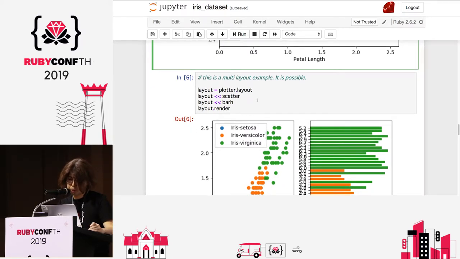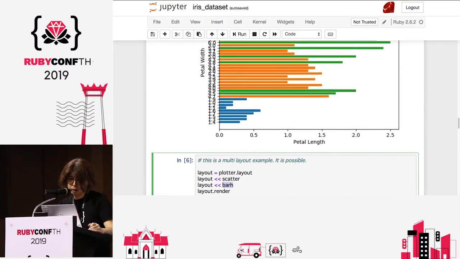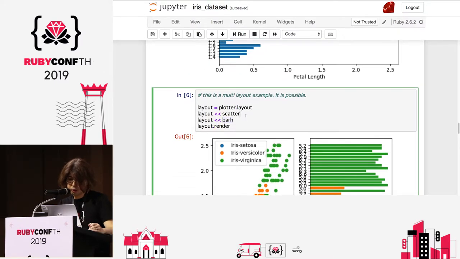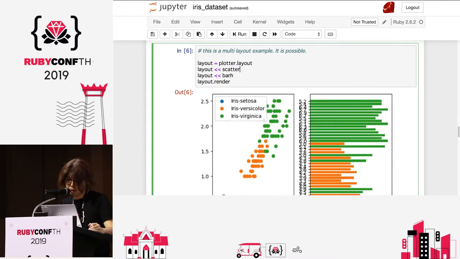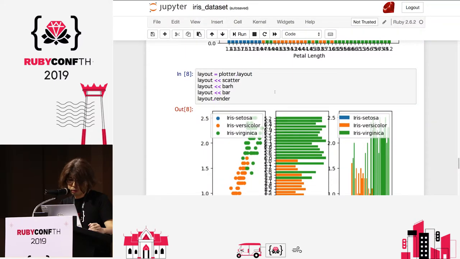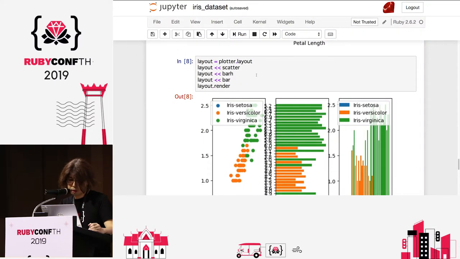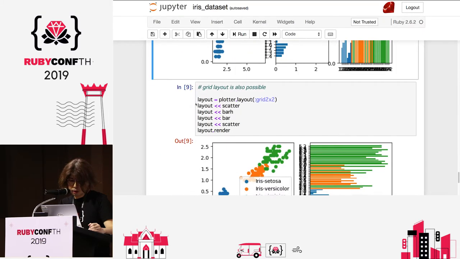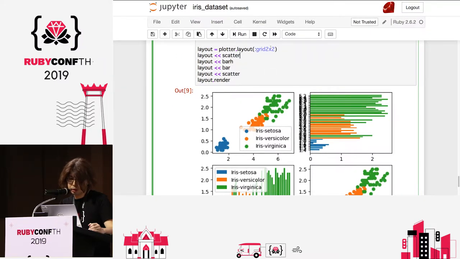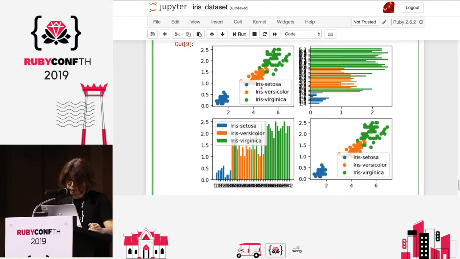And this is a multi-layout example. It is possible. Plotter layout to layout, scatter and barh. Scatter, barh, left shift to layout and render. It is possible. So three times left shift rendered such an image. Grid layout is also possible. Grid layout, grid to two. This is such an image.